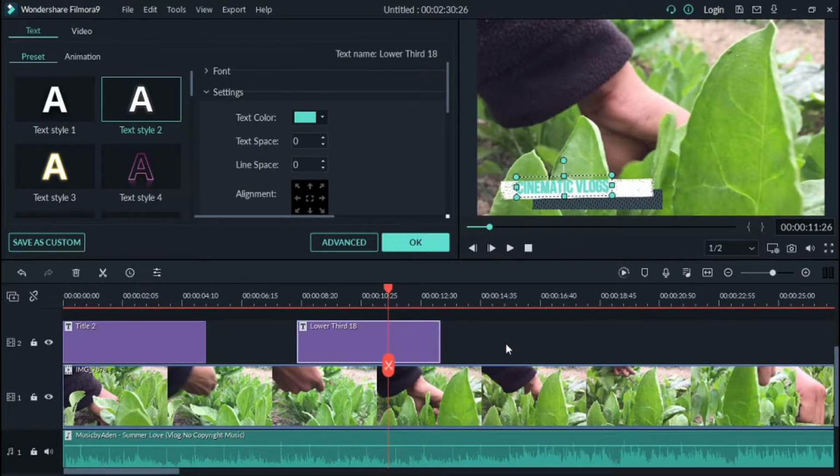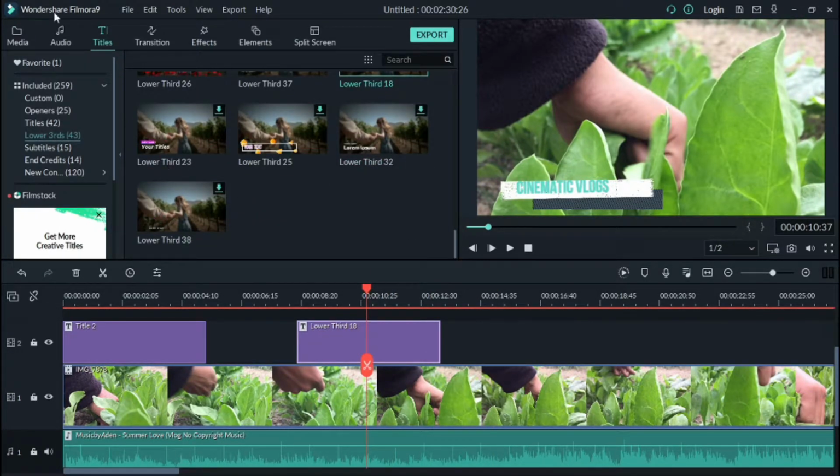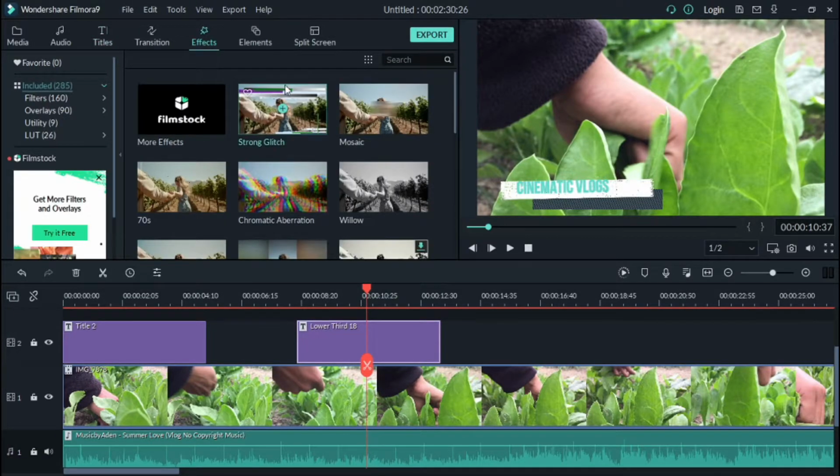You can put different types of effects on the video. You can choose from here. Right here are a few samples of different video effects.